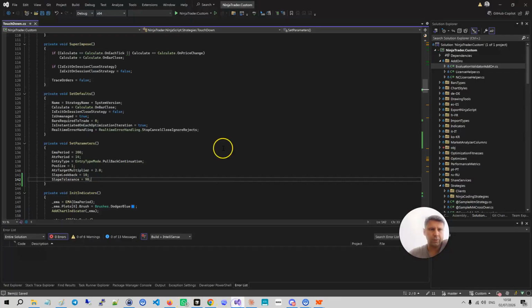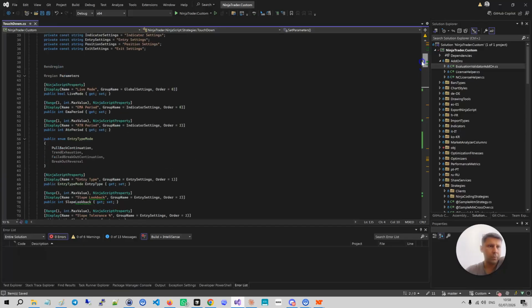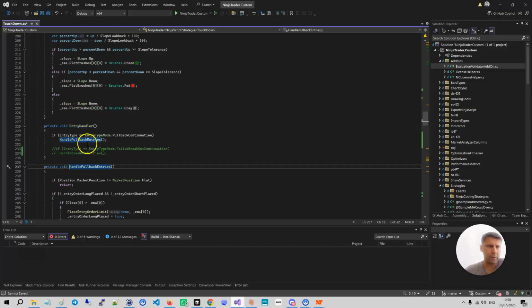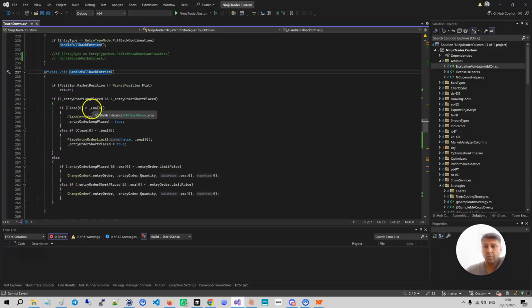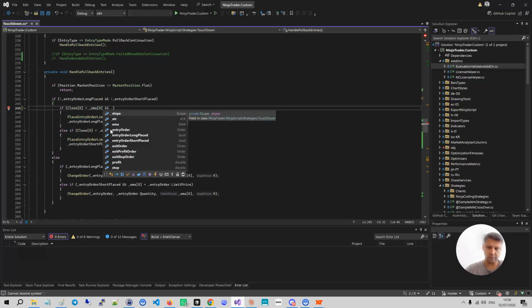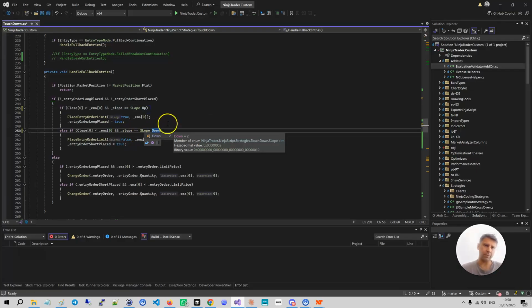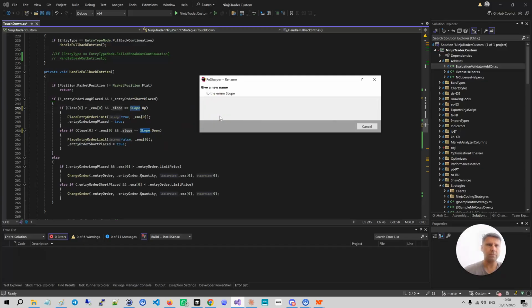Let's go back to coding. So that slope works fine. So what I want to do now is I want to put the entry handler back in and handle pullback entries, close above the EMA, place entry order limit, and so on. But I also want the slope to be equal to up, okay? And in this case, I want it to be equal to down. I don't like this capital L.